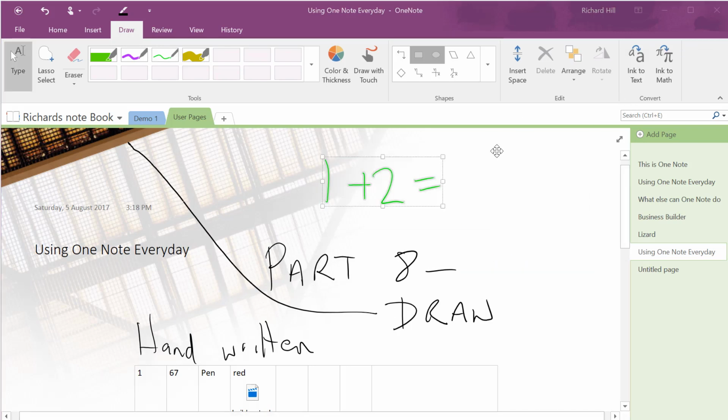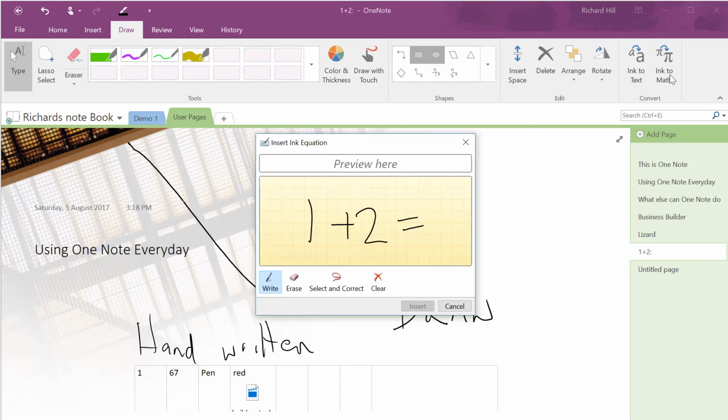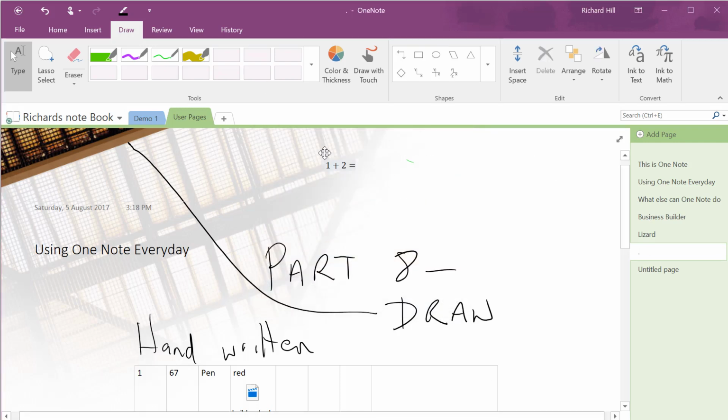The last one is ink to math. So if we write that sum out, highlight the area, convert ink to math, ask if the question's right, we can preview it and then insert it. But also in OneNote is a really good calculator. So if we just add a line and we type 1 plus 2 equals, and then push enter, and it'll do quite the same job as most calculators will do.